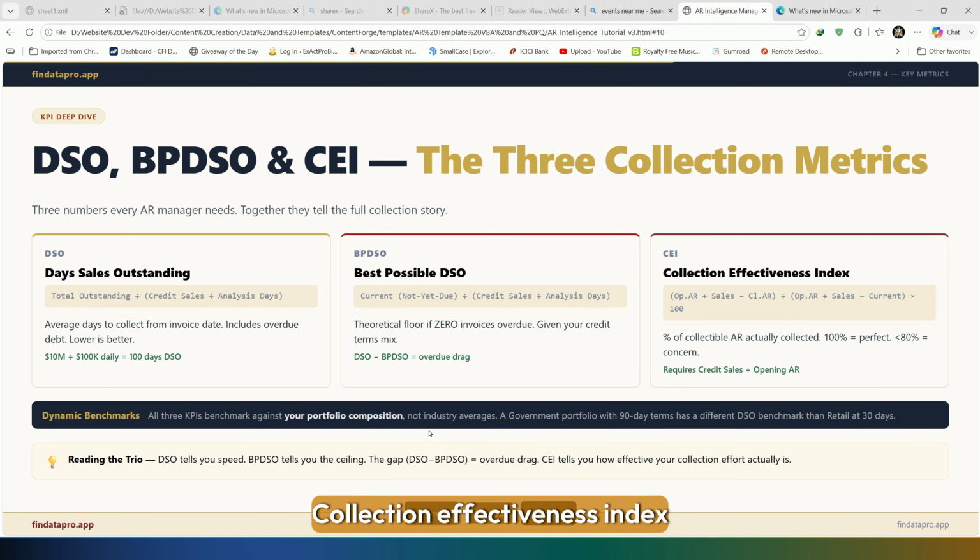Collection Effectiveness Index is the most complete efficiency metric. It asks, of all AR that was available to collect in a given period, what percentage did you actually collect? It takes the opening balance plus new credit sales less the current, not yet due, balance at the end. This gives you the universe of collectible AR. Then, what did you recover from that? A CEI of 100% means you collected everything you possibly could. Below 80% is a concern. Below 70% means your processes need attention.